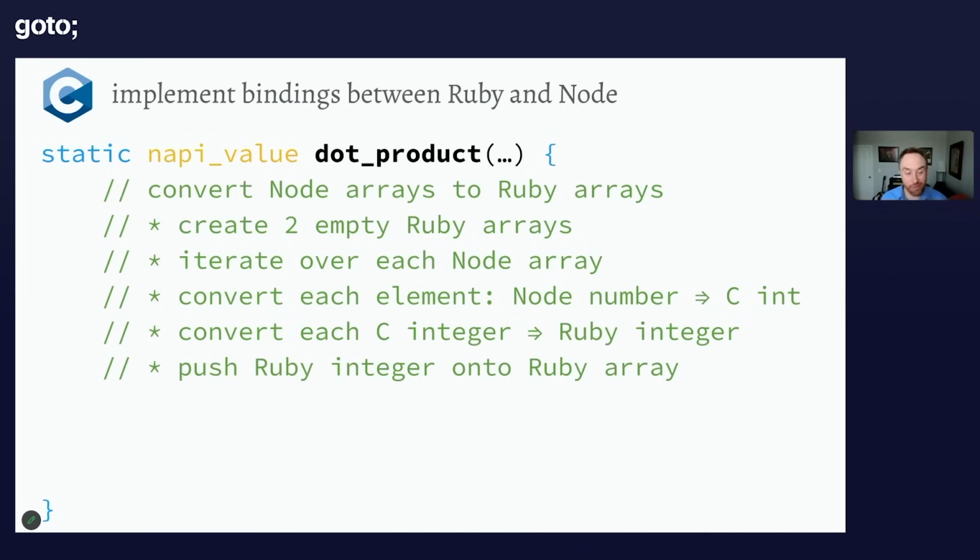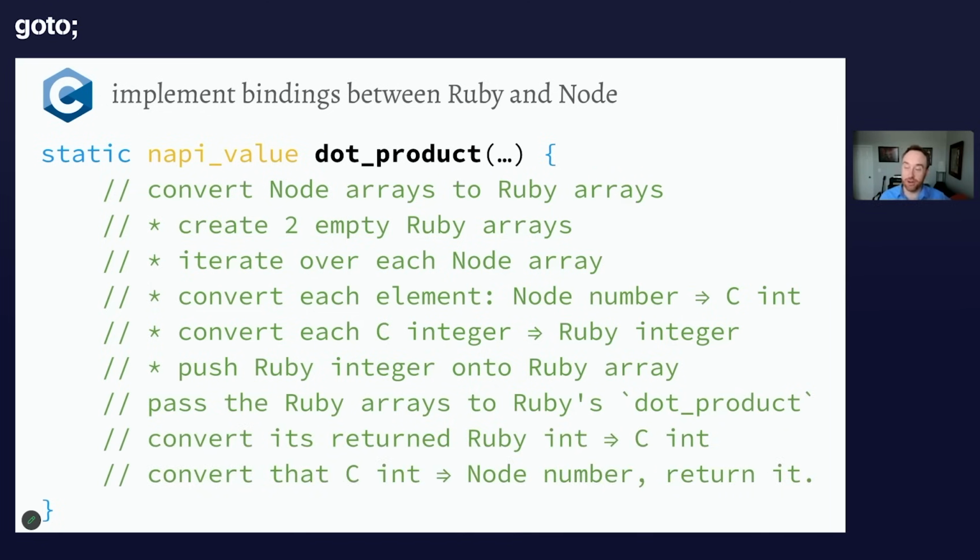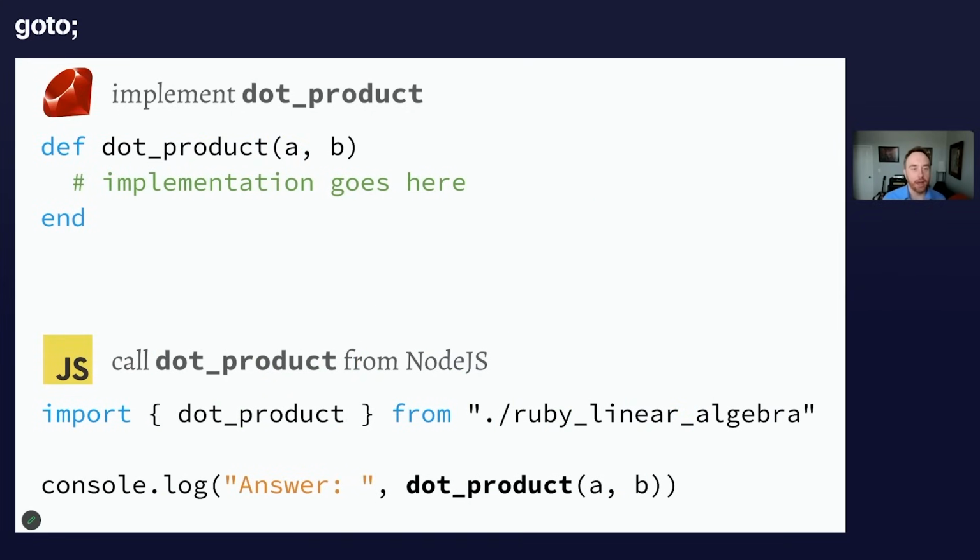Now we finally have two Ruby arrays. We can pass those to Ruby's dot product method, convert its returned Ruby int into a C int, convert that C int into a Node number, and return it. Whew, okay, so a lot of stuff going on here. Obviously, this is not a trivial thing, to call functions across languages, but we can do it, and we can do it without having to go to the overhead of inter-process communication. But again, you can see there is definitely overhead here, nonetheless.